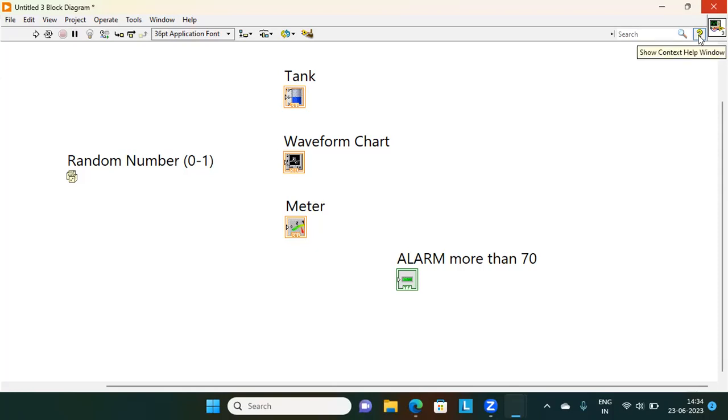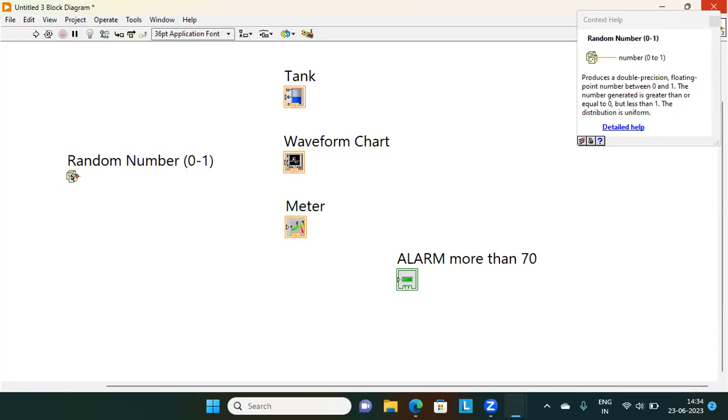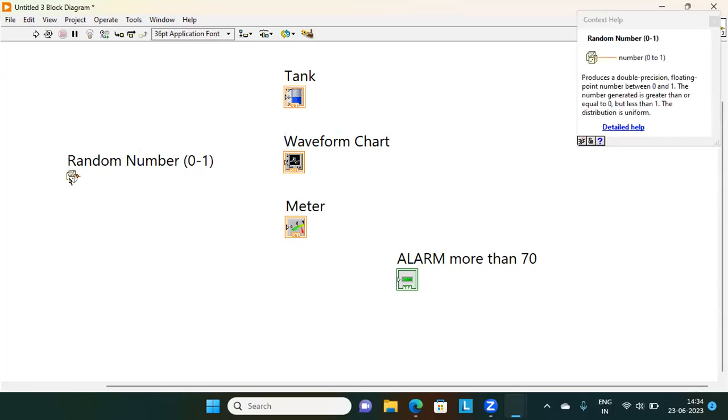You click on that question mark. I clicked. Now I move my cursor to the random number, and it starts showing the property of the random number. So see how it should be done. Move your cursor to this yellow color question mark, click there, and now move the cursor to the random number. Now it automatically shows the property. Here you can see random number 0 to 1.